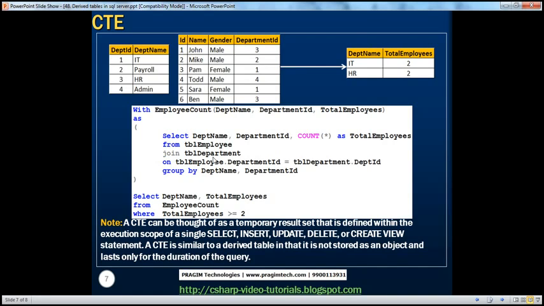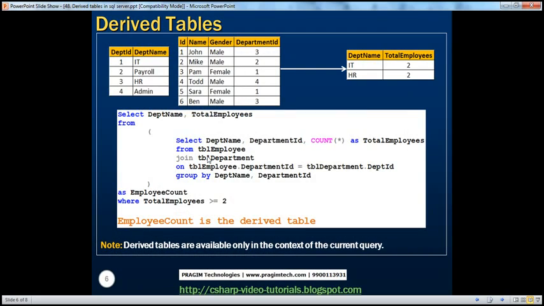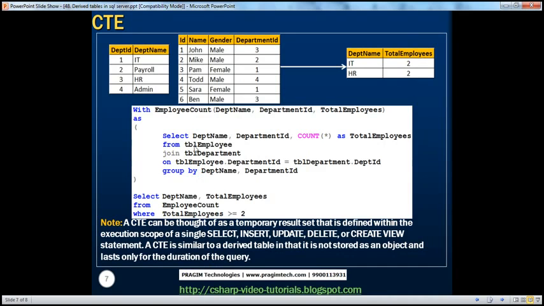Alright, so we are done. This is pretty much similar to a derived table. Now if you look at this derived table, this query returns, it's like a table. You're just naming it as EmployeeCount. Along the same lines, for a CTE, you have this query, and you're saying WITH CTE name and the columns AS, and then your query obviously.